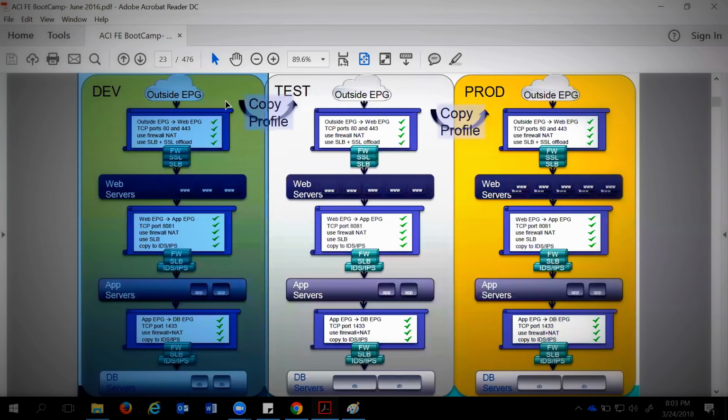Why do we create a test environment? Basically to test how our application is behaving, and then only we put it into production. But without a huge investment, we can still do that testing in the same environment itself. So that's another achievement that we can get with ACI.